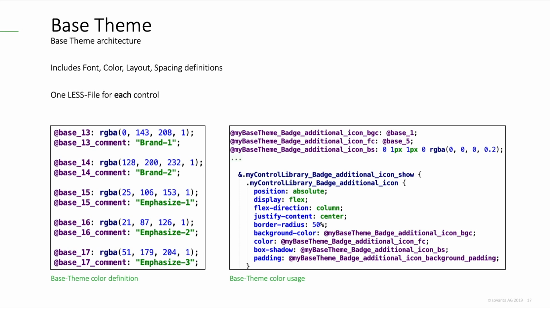This is residing in our base theme, and then we have for each control of us, we have at the right side, you can see it, we have one less file where all our selectors are in, where all our less code is inside, and as you can see on the top of the right side, we reuse or we reassign our color definitions from the one big file to local variables in less, and then we use these variables down in the actual CSS rules to style our controls. So we have a mapping from our local variables to our global variables. This is our base theme.